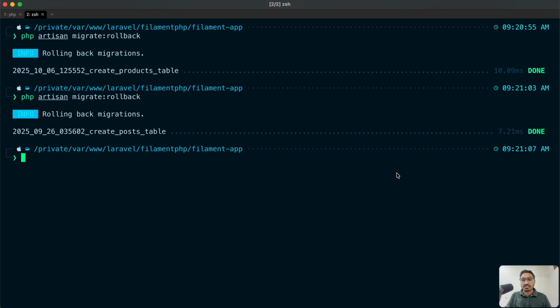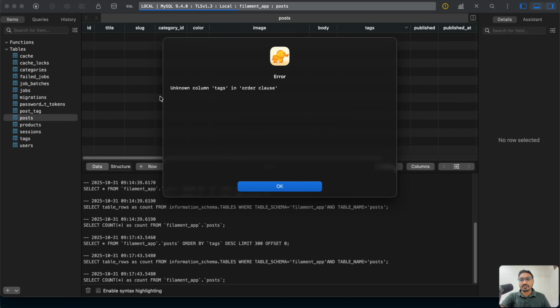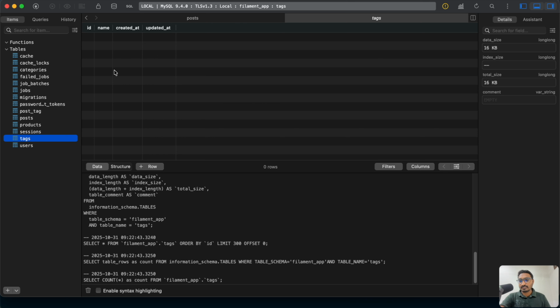Let me run the migration now. php artisan migrate, and let me go to TablePlus and hit refresh. Right now I don't have any tables. And if I go here, you can see tags is a separate table, and post, and post_tag. So that's fine.